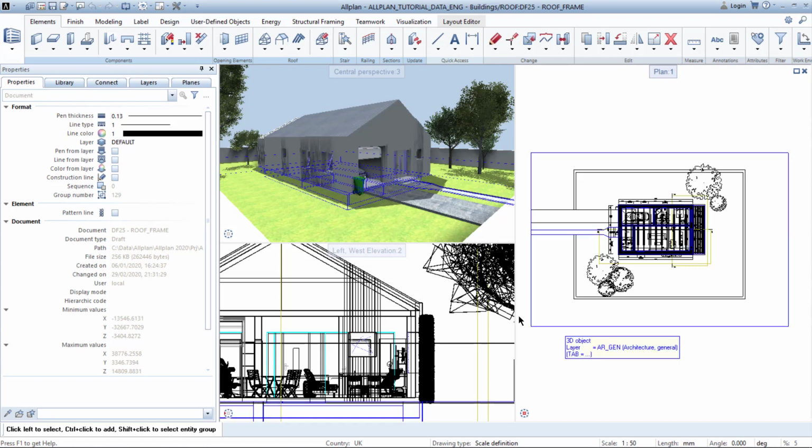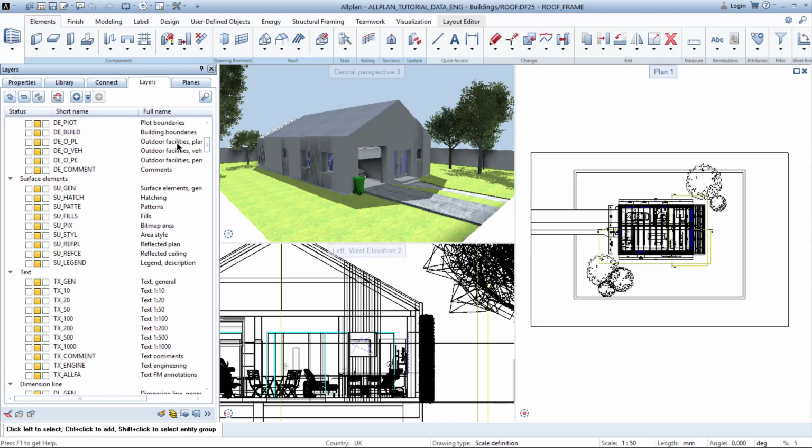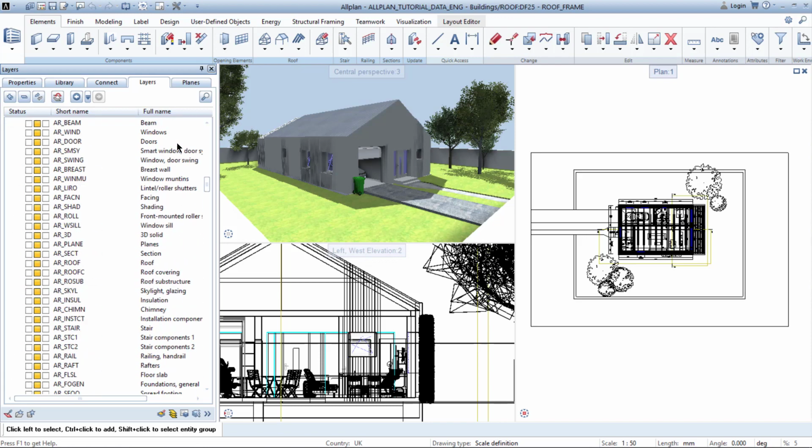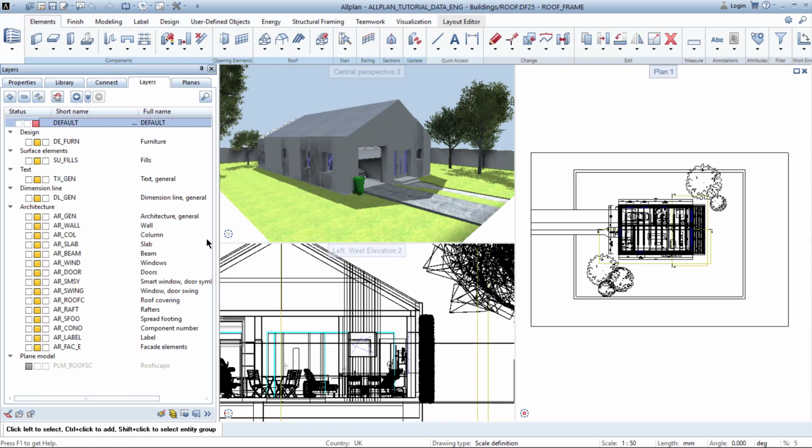First thing we do, we go to Layers tab. As you can see, here are listed all the layers that ALLPLAN offers. But it's really unclear to see which layers are assigned to your project. So when you right-click, you can list layers used in open documents. And now, you can see that you have layers only which are assigned to this document.